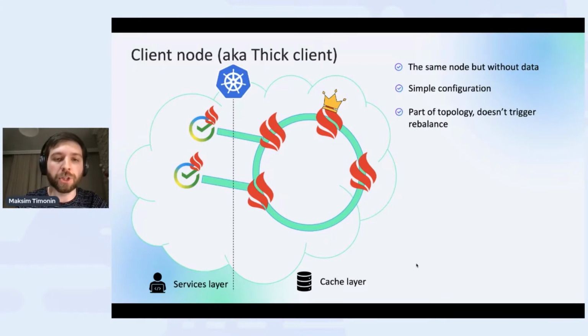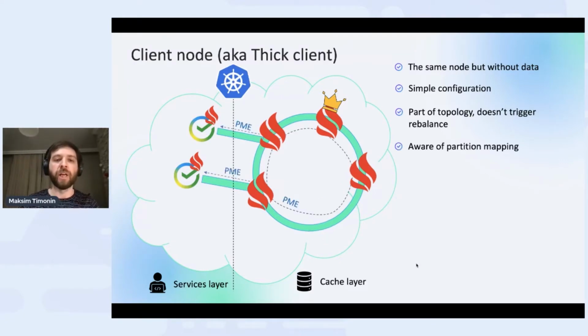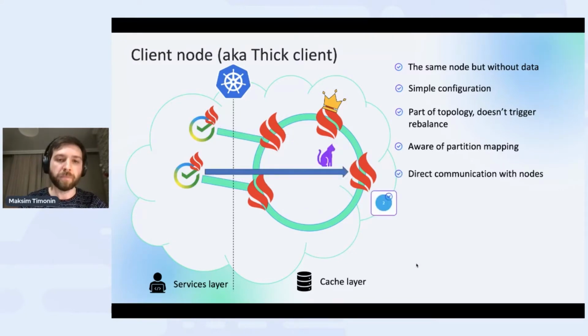So let's check what is going on when we decide to downscale our cluster. As we already discussed, the process of moving partitions starts, and our client nodes are automatically notified about it and get information about the actual state of the cluster. It means that every time you change your cluster topology, your client nodes automatically know where the primary partition lives and can access the required node directly for put or get operations.